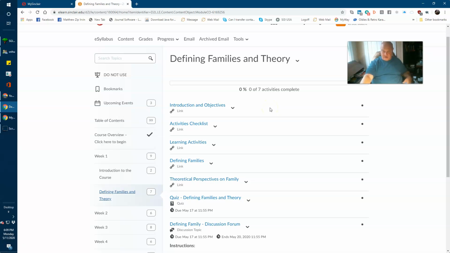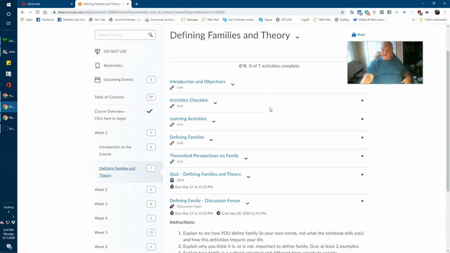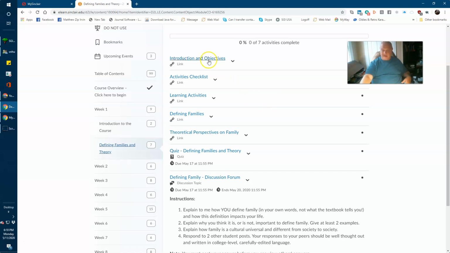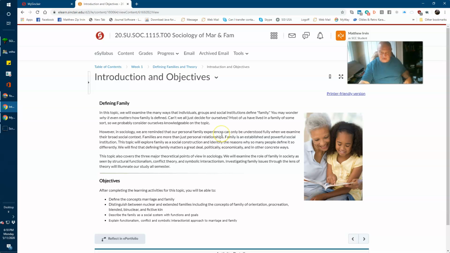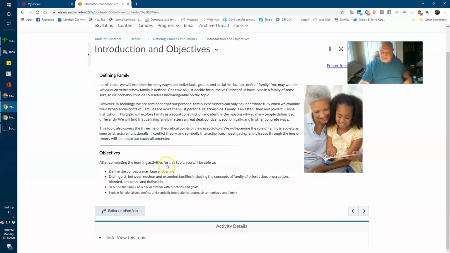then you go in here and you look at defining families in theory, okay? Notice this is all under week 1. Here we get into some more detailed work. It talks about family, concepts of marriage, what a family means, nuclear and extended family, some anthropological terms, and then we're going to look at some theoretical explanations, okay?